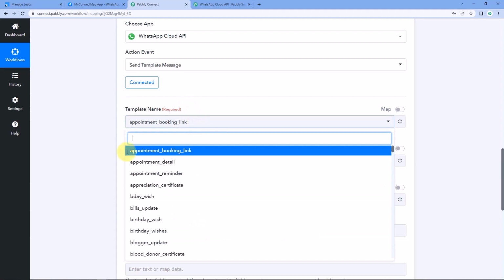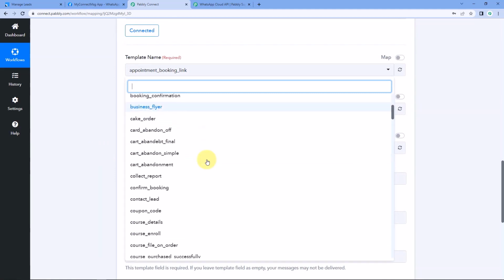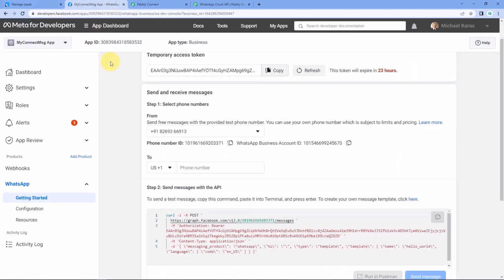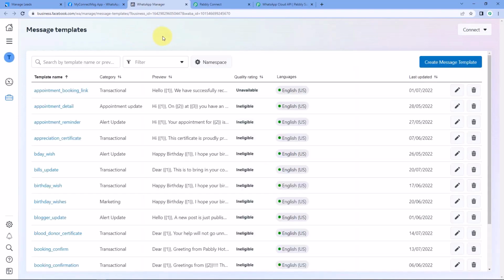So here in the drop down below, you can see a long list of all the templates which I have already created in my Cloud API account and got them approved. If you want to create your own template, just go to the app dashboard page, scroll down and come to step 2. And here in step 2, at last you will find a hyperlink. Just click on it and it will take you to a new tab on the WhatsApp template message page over here. And at this very same page, you will find all the templates which you have already created in your WhatsApp Cloud API account.